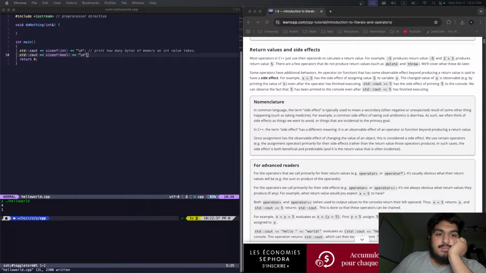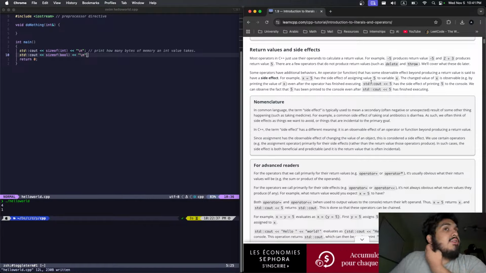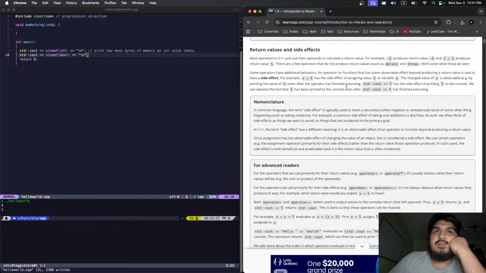Okay. Let me see. This has a side effect of printing 5 to the console. We can observe the fact that 5 has been printed to the console even after this has finished executing. Okay.